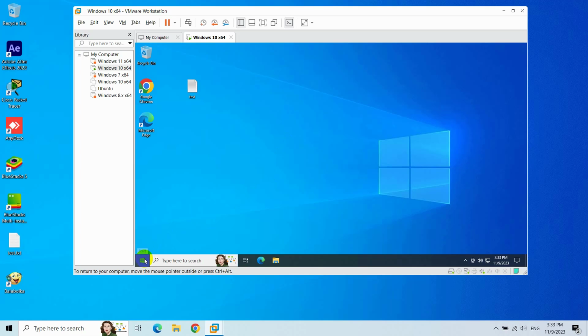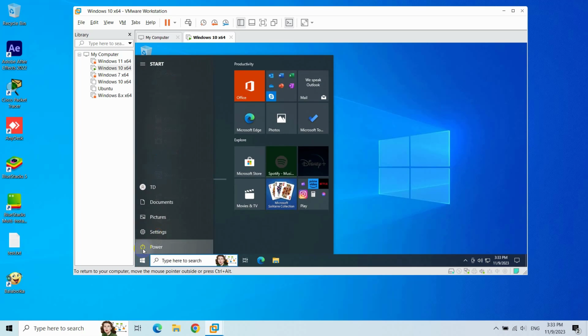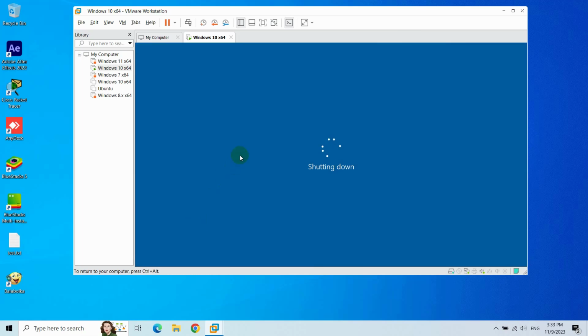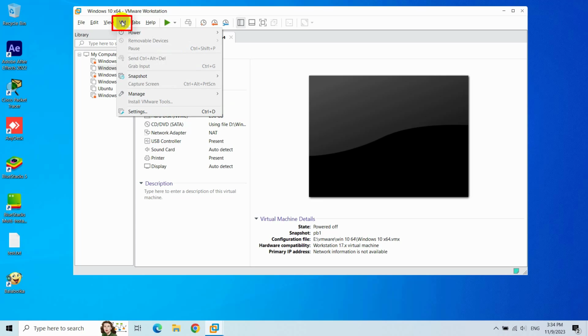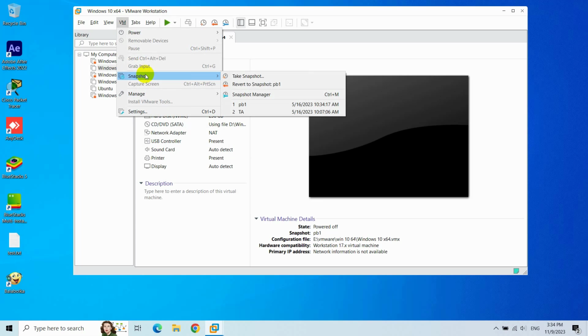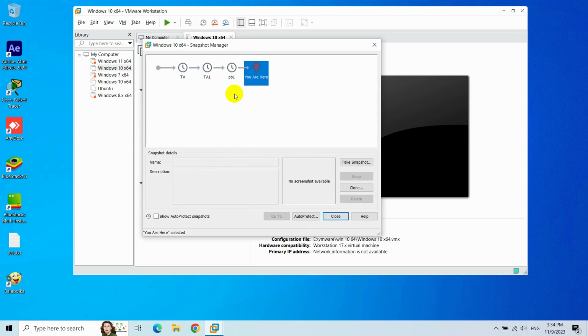To create a copy of a virtual machine, you turn off the virtual machine that has been configured. Then click on the VM menu, etc., and then select Snapshot. You can quickly create one by selecting Take Snapshot, and see the details of creating or deleting versions by choosing Snapshot Manager. Like this, I've created 3 snapshots.